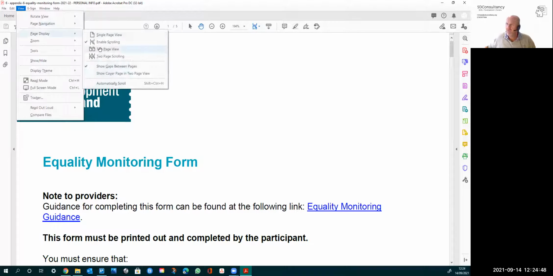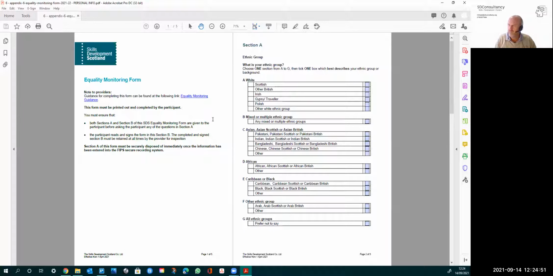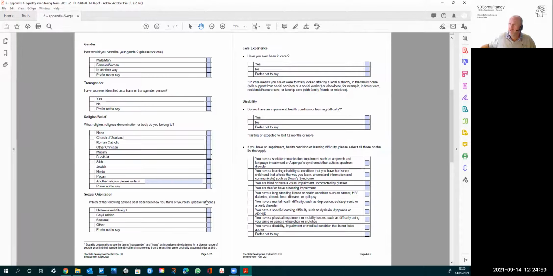And what I'd like you to do is just work through them and make sure you tick a box for section A that best describes your ethnic group. Make sure you go onto the second page and tick a box for gender and whether you have ever identified as a trans or transgender person, yes, no, or prefer not to say. What is your religion? You'd need to tick a box there through one of those options. The same with your sexual orientation at the bottom. Over the page, we get onto care experience. You'll need to tick a box as to whether you've grown up in care or not. And whether you have any disability.